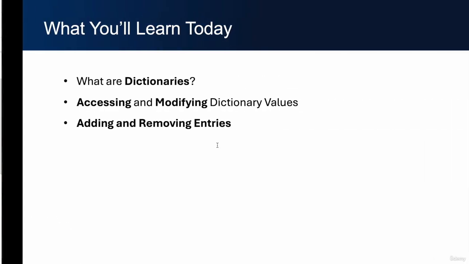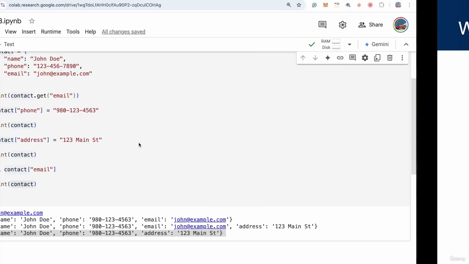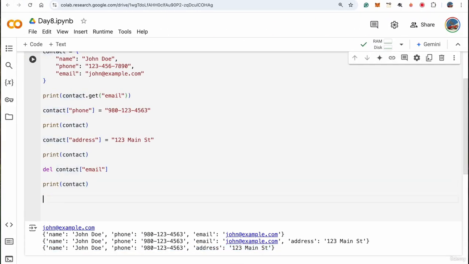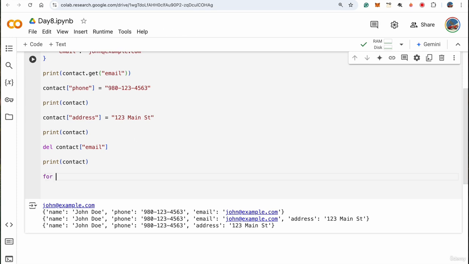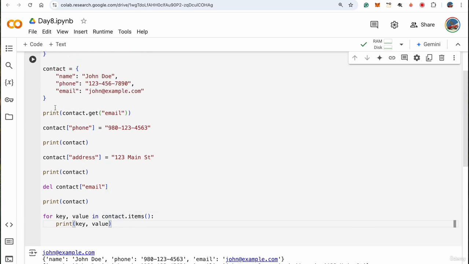So this is how you can add and remove entries into a dictionary. Next, let's look at looping through a dictionary. Now, looping through keys and different values is a little bit different from a list. I already have the contact. Now I can say for key and value in contact.items. So whatever data we have inside the dictionary are called items.